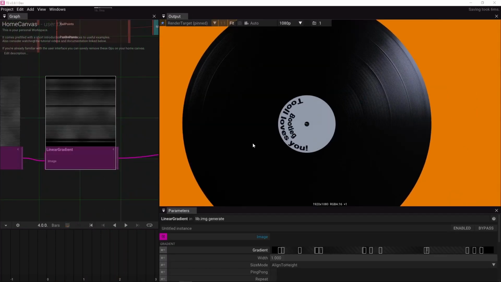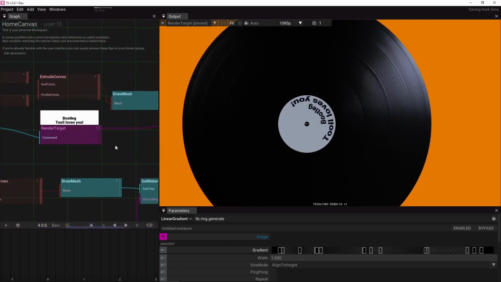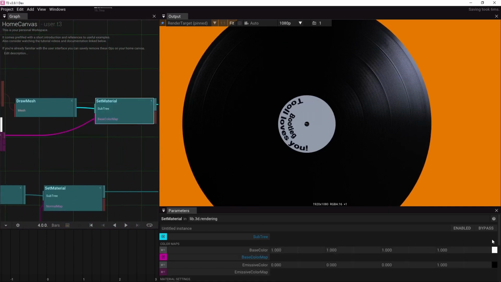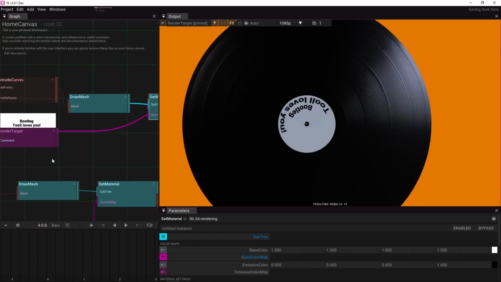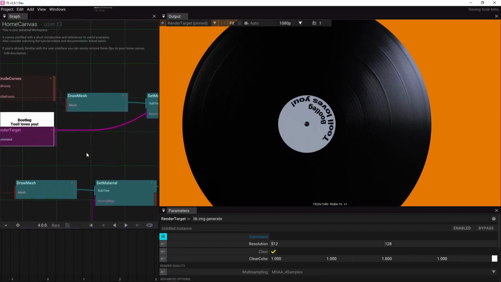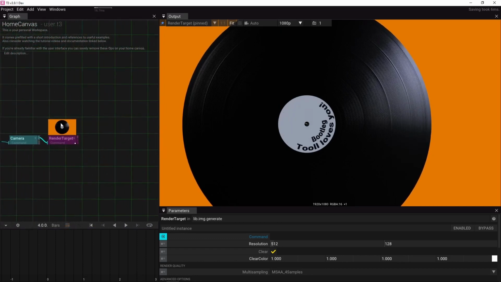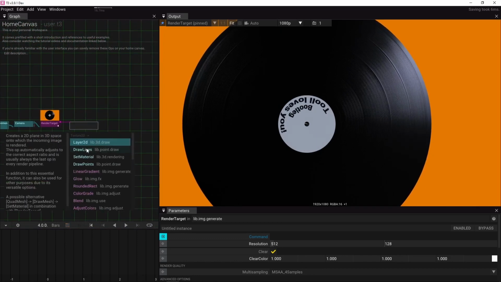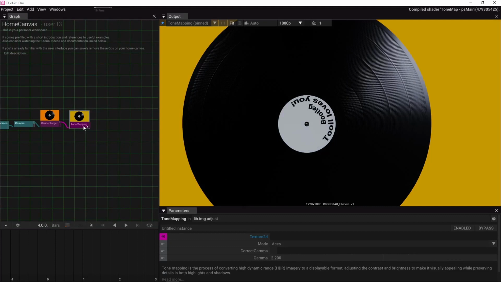Okay, so I played a bit with the texture of the vinyl, so to get more texture, more interesting. And maybe my label is too dark. But it's all white. No, it's fine. Or maybe we can try to add a tone mapping to see what we get.